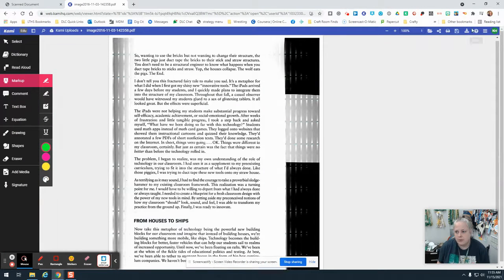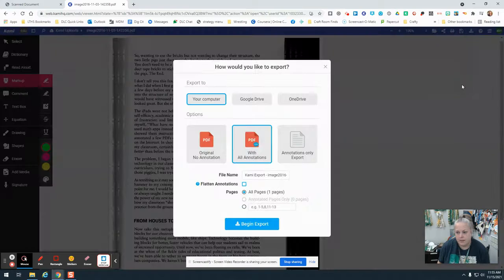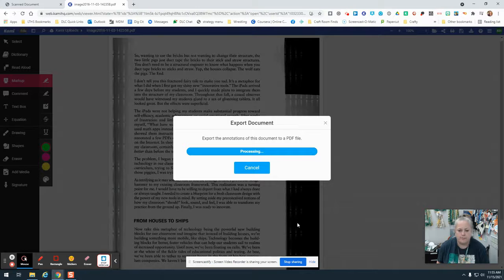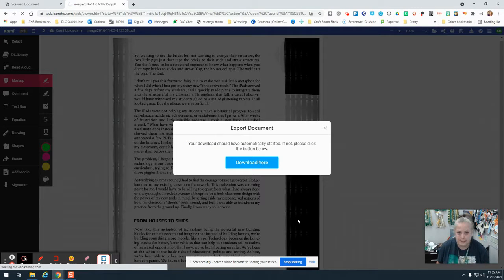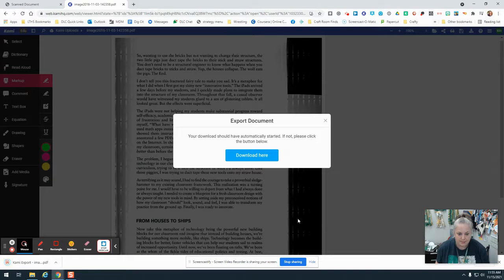And so now you can go to download here, and you want to make sure that you do the one with all of the annotations, because you want to make sure that you grab those changes that you made to it, okay? And you export it. So it's going to just make a copy of that basically in the new PDF format. Okay, and so you should probably name it something different so that you can tell the difference.